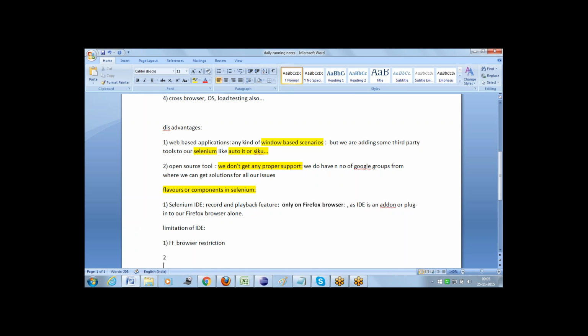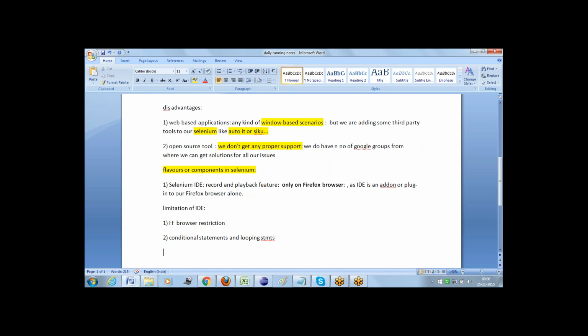Another limitation is, as it is an add-on or plugin to our browser, we can't implement any kind of conditional statements and looping statements. We can't implement any conditional statements or looping statements in Selenium IDE. This is another major limitation.